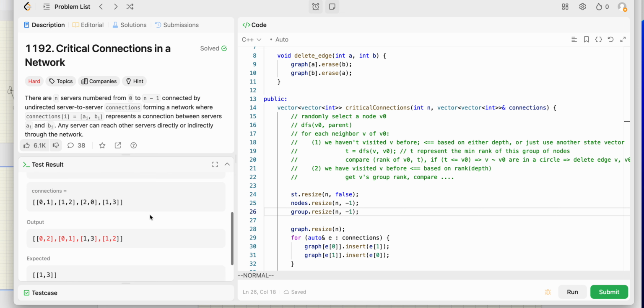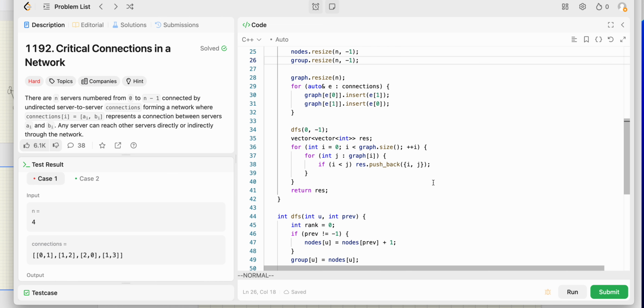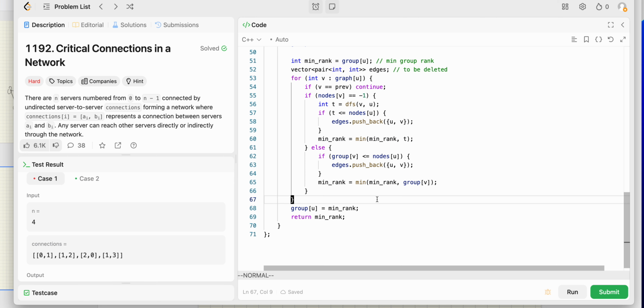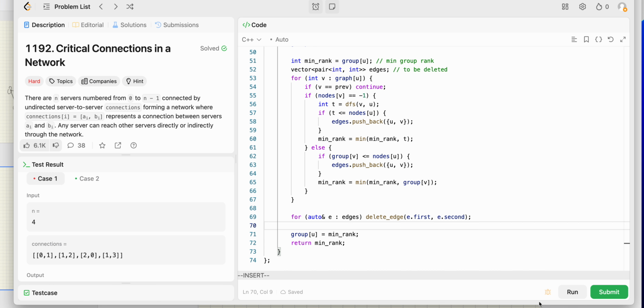It seems something wrong here. Let's see. So it seems all the edges are not added into the deletion. Oh, we haven't deleted, right? So for auto edges, we need to delete edge E0 and E first, E second. Okay, let's see.